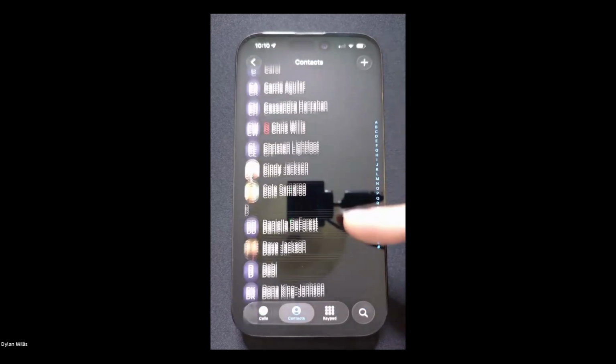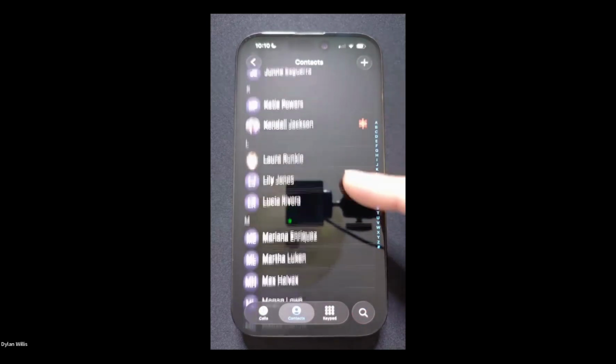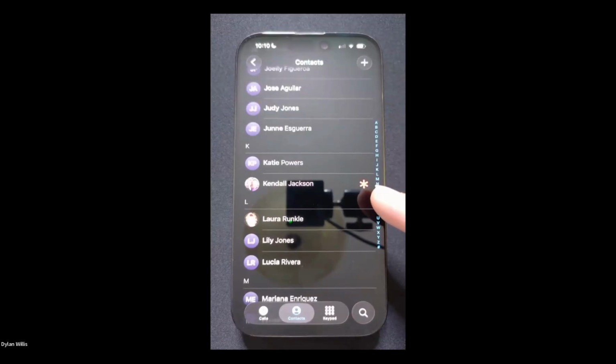And if I just scroll, I will eventually see a red asterisk. Doesn't quite look red on this camera, but it is a red asterisk here, and it's next to my wife here. So I can immediately see, without even clicking into this contact, who my emergency contact is.